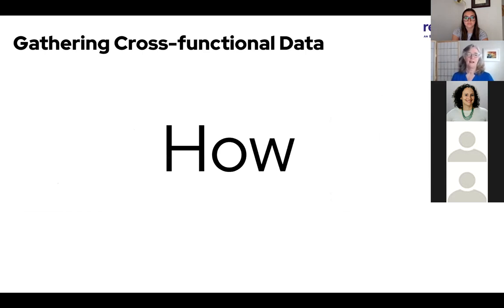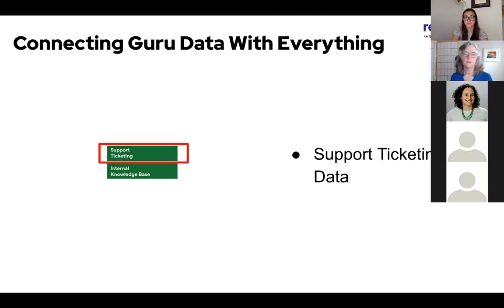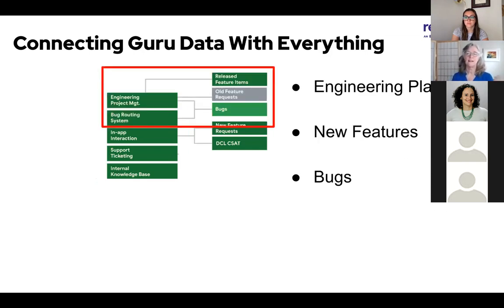So I'm going to tell you briefly how we do that. It's going to look very familiar because most of it was on that dashboard. So I'll go fairly quick. Guru, by the time I became admin of Guru, we already had our Guru data API'd and we were seeing it in Looker. We connect that to support ticketing. We have a few things for in-app interaction, new feature requests, or customer satisfaction scores. Several things coming in from engineering.